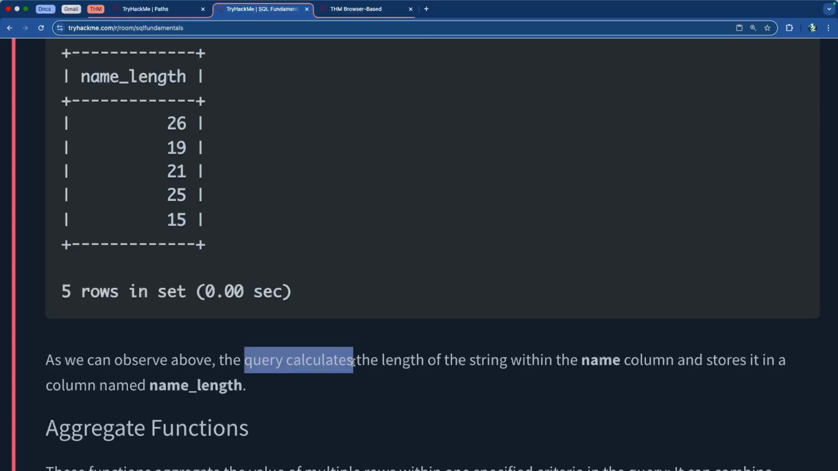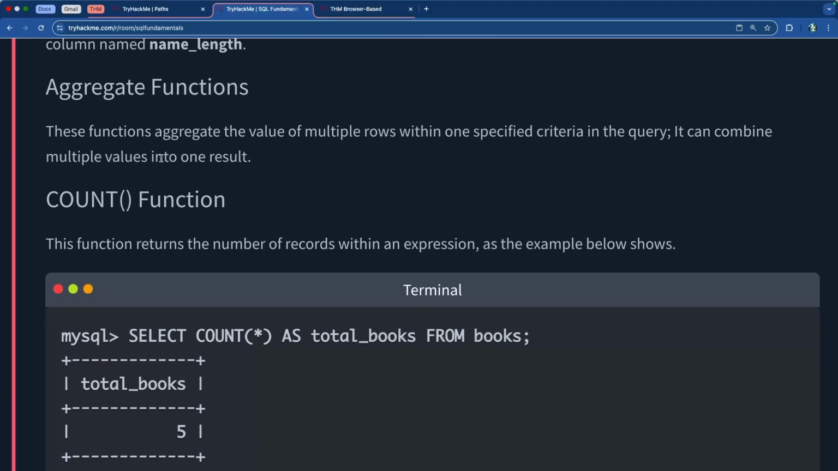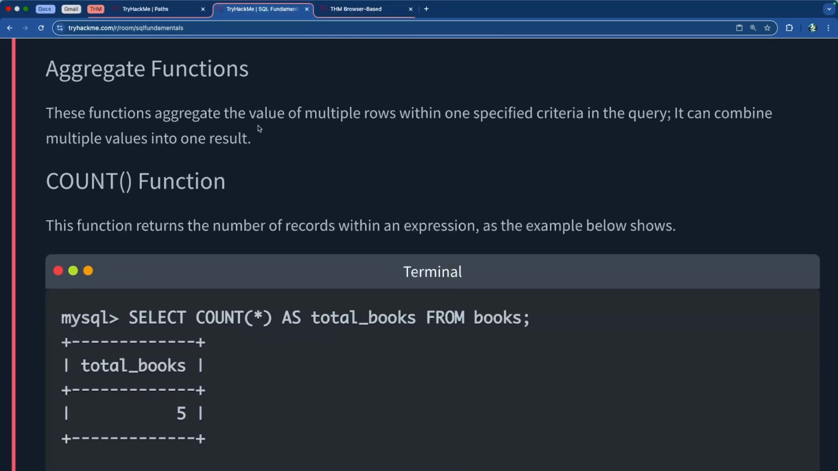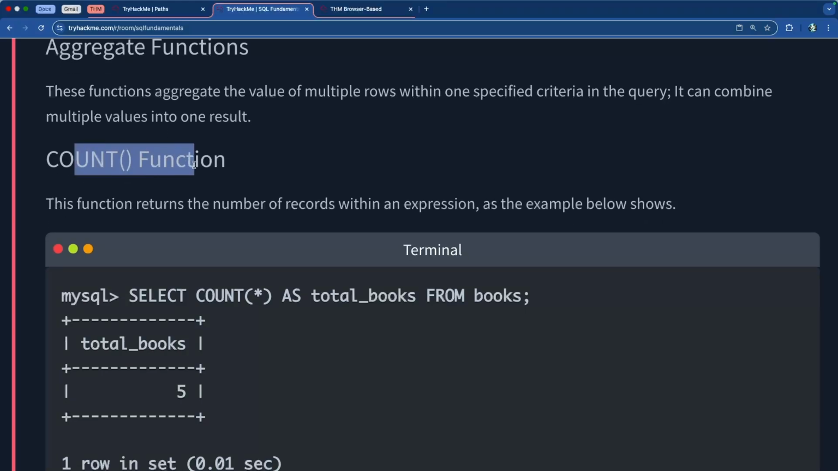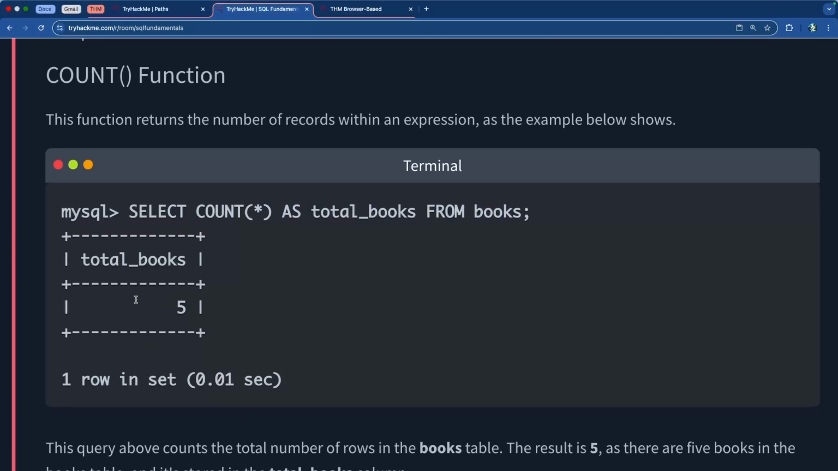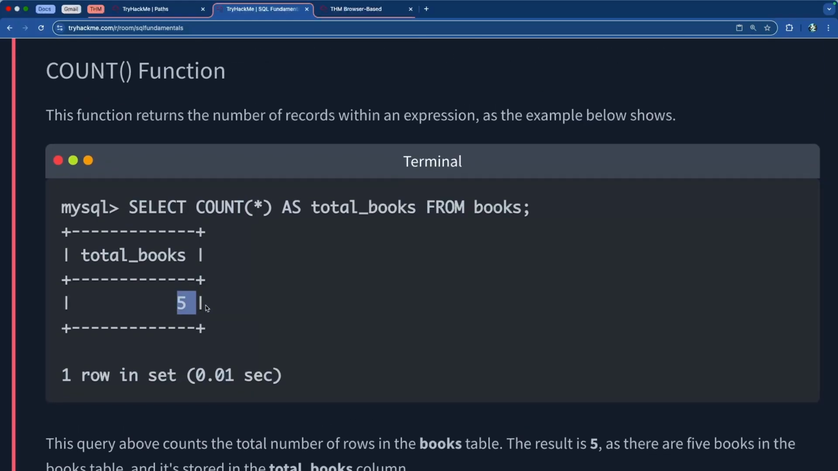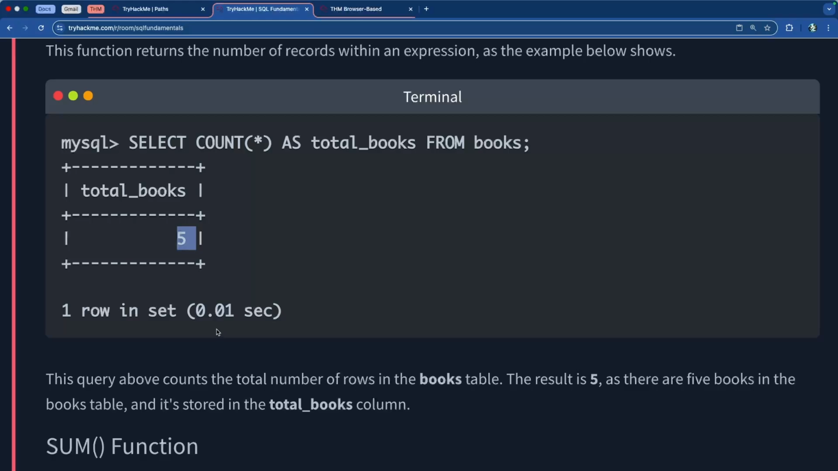So the query calculates the length of the string within the name column and stores it in a column named name length. And this is what we see over here. And then we have the aggregate functions, which have to do with the value of multiple rows within a specified criteria in the query, and it can combine multiple values into one result. We have the count function that we've done multiple times. So select count as total books from books, and it's giving us the total number of books, which is 5 books in this case, from I think that THM books 2 database.